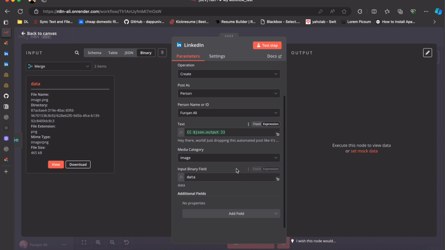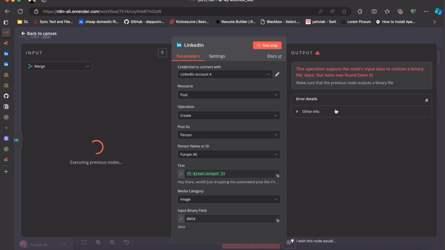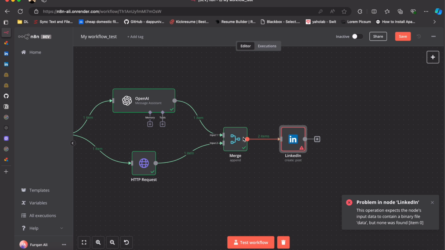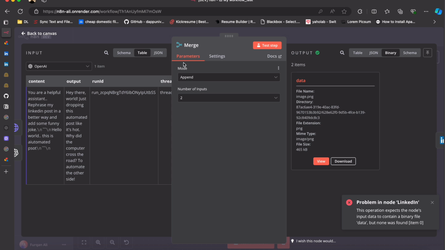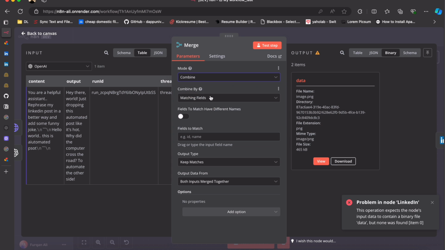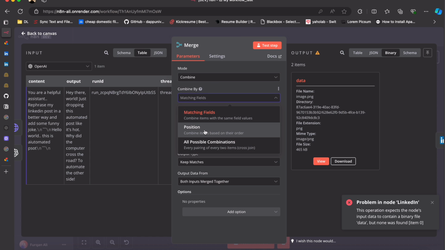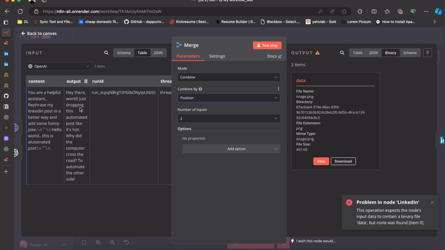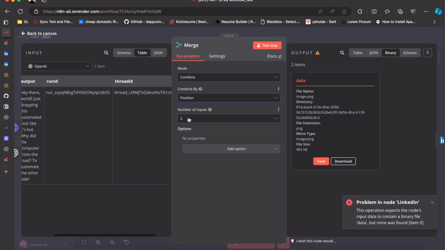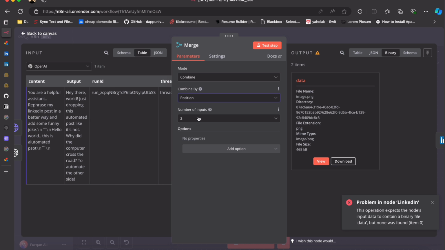The reason you were getting an error is because if I go back to the merge node, we made a small mistake. Instead of mode append, we had to click combine, and in the combine by, we need to combine by position. The number of inputs is 2, which is fine. Previously the output was 2 items. As I said, in the next node we cannot insert 2 items, we can insert only 1 item.